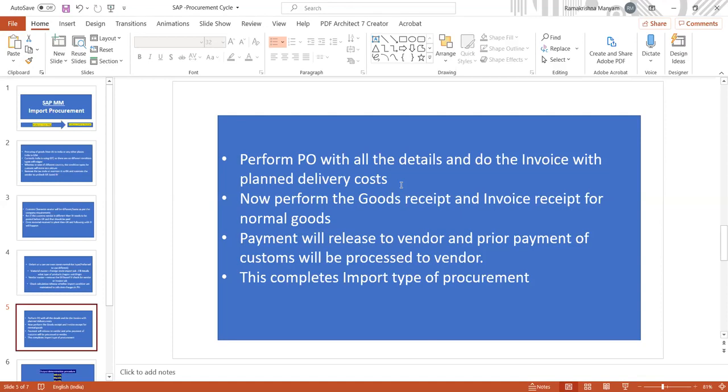While traveling, the vendor will clear the customs, and they'll send the invoice to you for the customs pay, and you need to perform the MIRO for the services, which is like planned delivery cost. Once you perform that, the goods will be delivered to the plant, and you can perform a goods receipt.